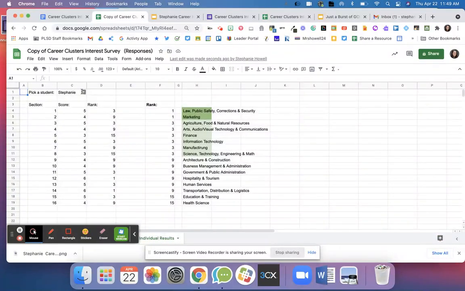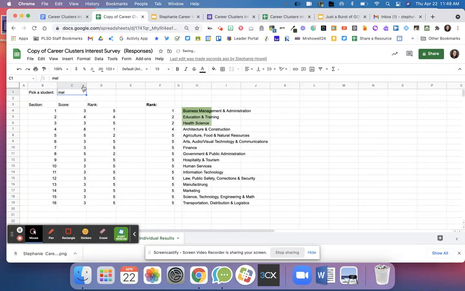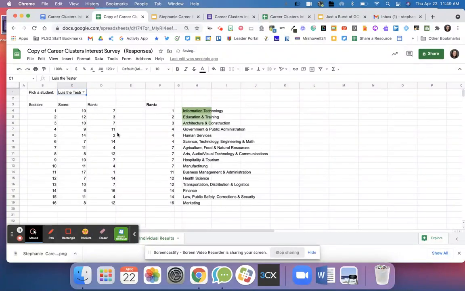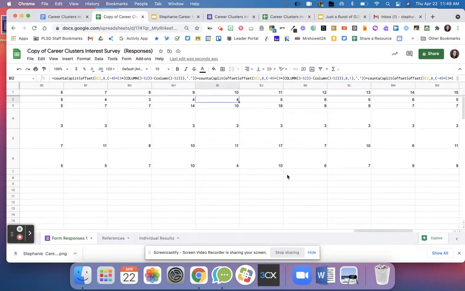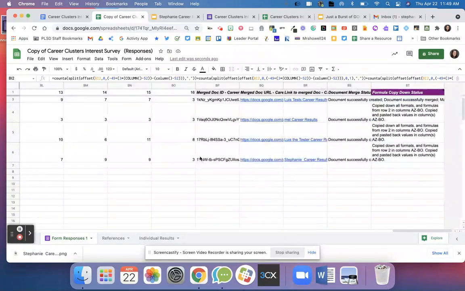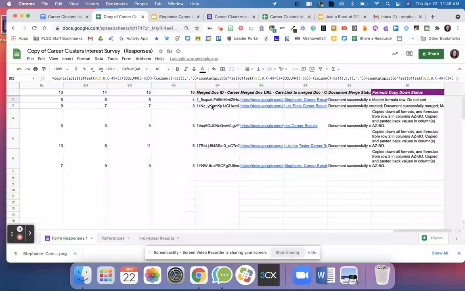On here, I can search by individual student. So we can see like Mel should be in business. And then I can just click undo. There we go. Luis, and we can see what Luis got. So again, really cool spreadsheet and information for your students as they're exploring different careers and pathways that they should take.